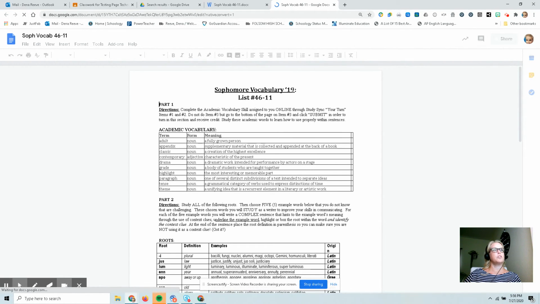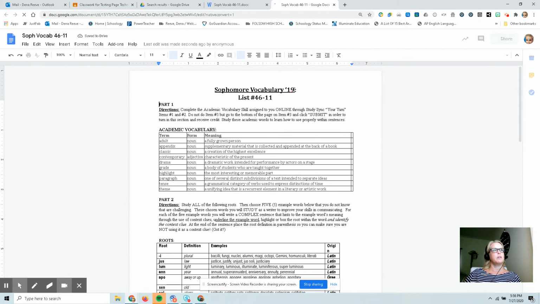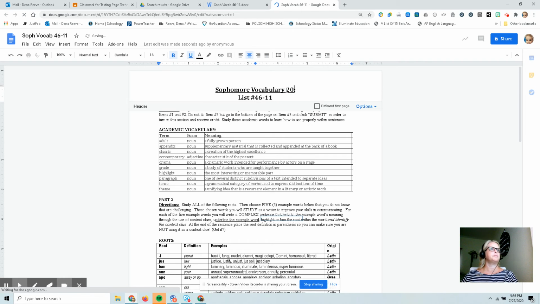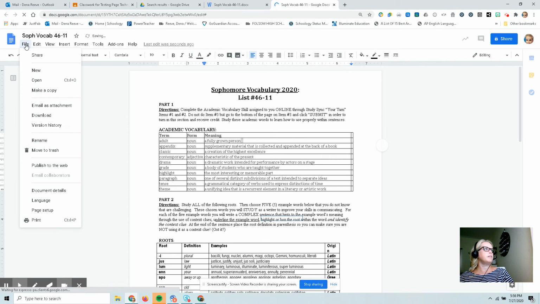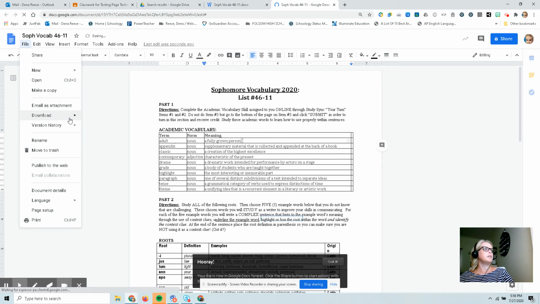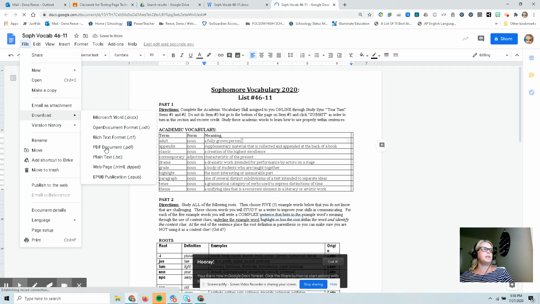I might want to change the date here to 2020. And then this is a vocabulary. So when I hit save, I can go File, I can make a copy, and I can download, and I might want to download this one as a PDF.